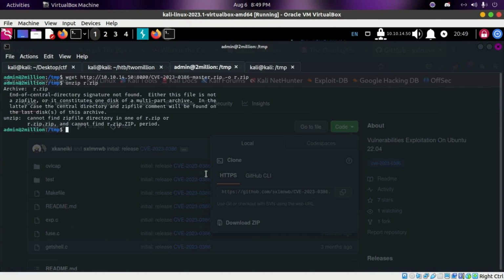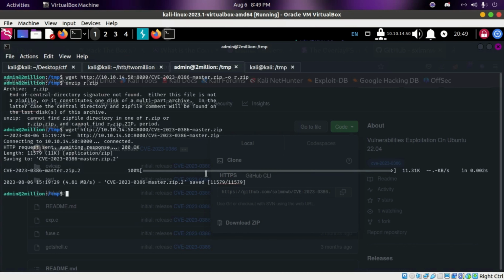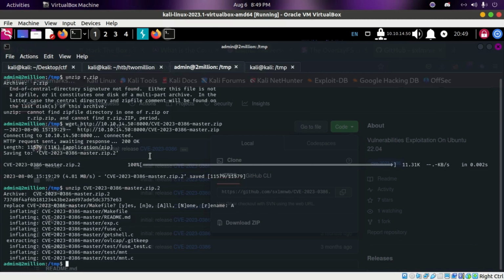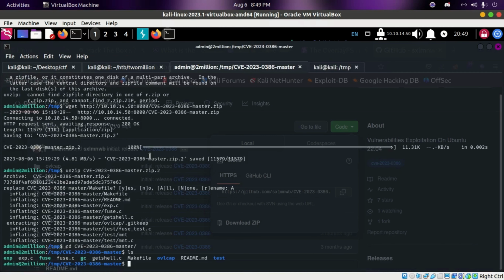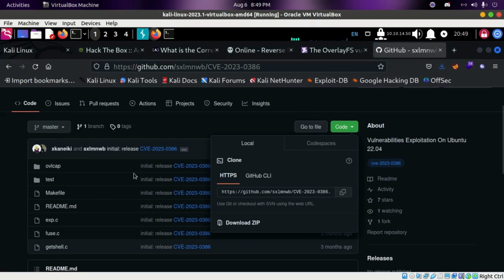Huh? Okay, this is weird. That is weird. Maybe just download this file. Can I unzip this? Let's just say cd CVE-2023 master. Now let's just take a look at the instructions.